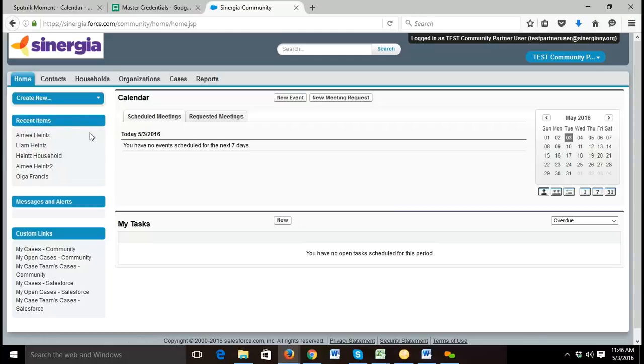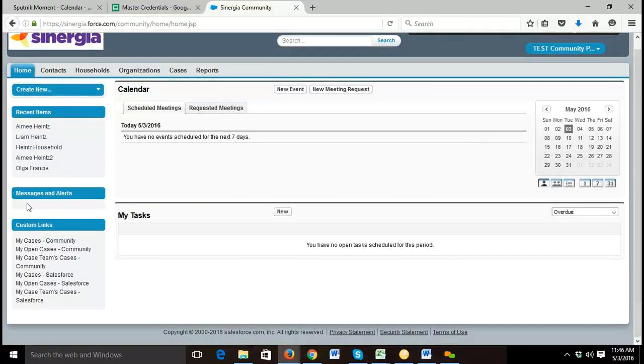You have your recent items here, and so this is an ever-changing list of records that you've recently looked at. So you can think about it like papers stacked up on your desk or file folders stacked up on your desk. It's what you've been looking at recently, and it's very, very helpful because then you can quickly go back to something that you were looking at. Under messages and alerts, if there's ever a message or alert from the admin at Synergia, you would see it there. And then we have our custom links.